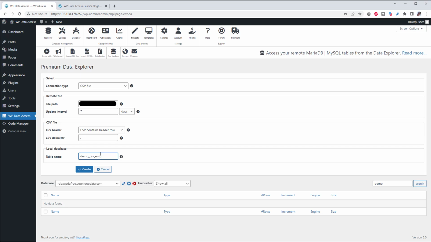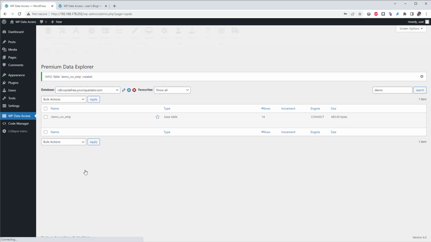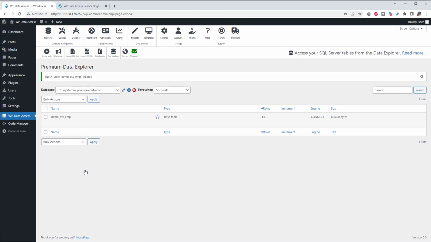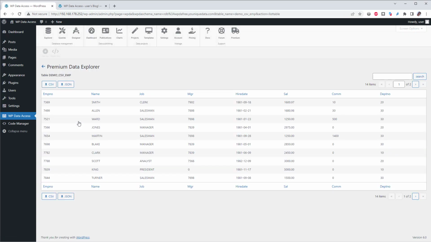When we now click the Create button, the CSV file is uploaded to the data server and the database table is created. I can now access the CSV file as if it were a database table from all WP Data Access tools.